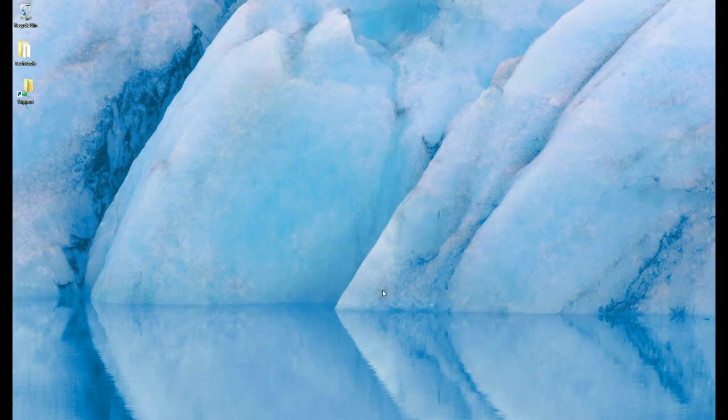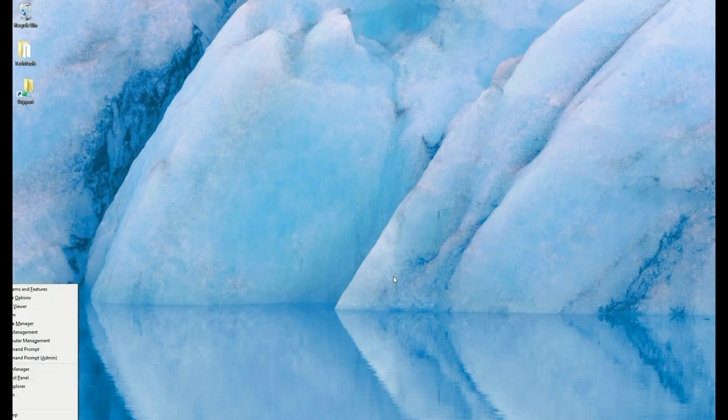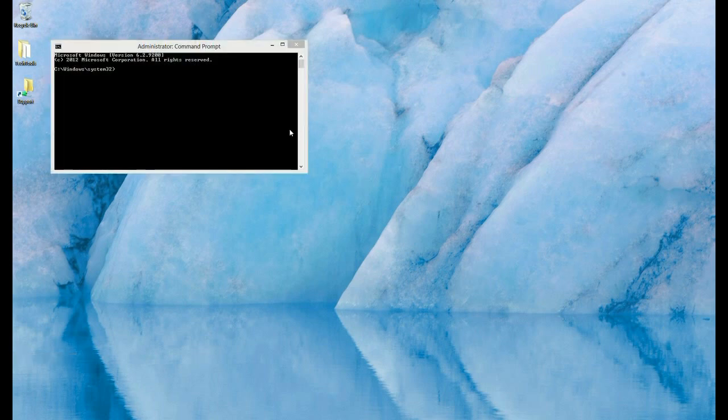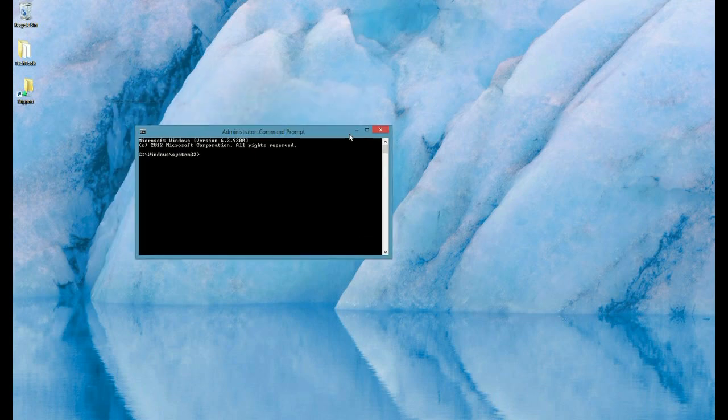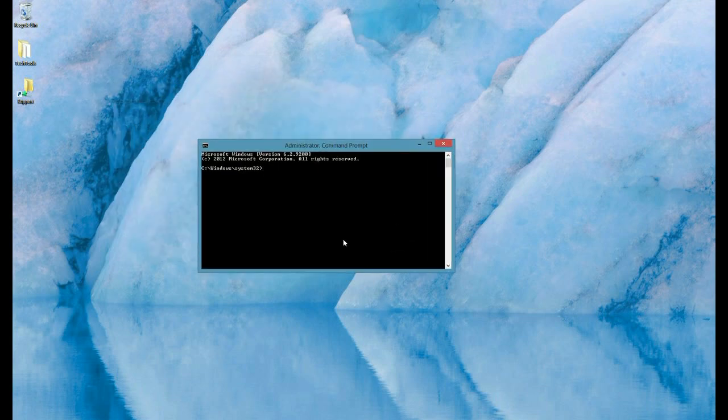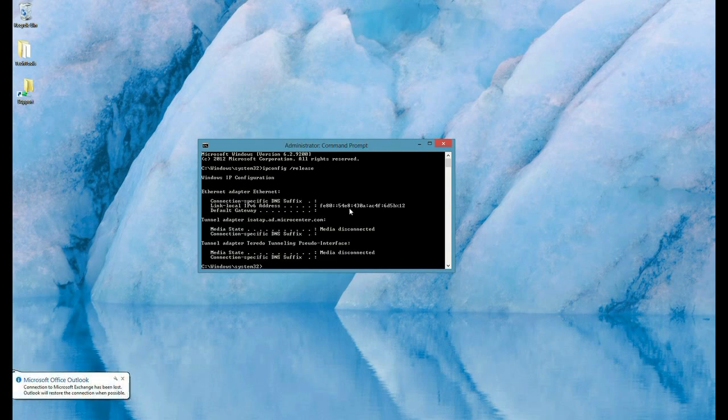To release and renew the IP address in Windows 8, we first need to pull up the command prompt. Windows key letter X, choose command prompt admin. The command we're going to type in is ipconfig, then space, forward slash release. This will release the IP address.